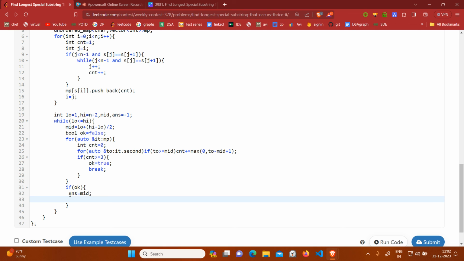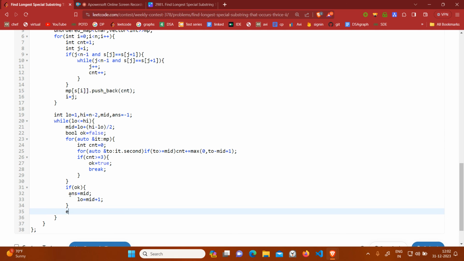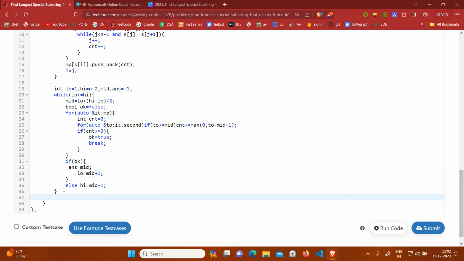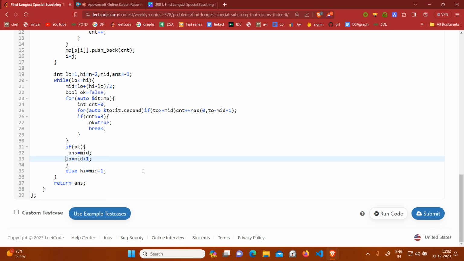And I will try for the greater length, low is mid plus 1, else high is equal to mid minus 1. Finally I will return answer. Means if there is no substring of length mid, obviously I will have to check for a smaller length than mid. So that's why I am doing else high is equal to mid minus 1.